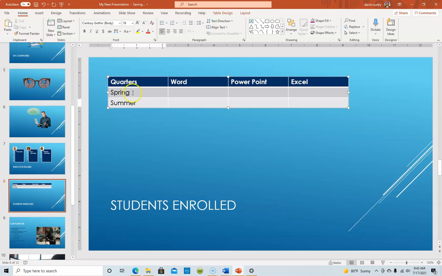Now, these are the titles of our quarters. The students enrolled will be the number that we put into our table. 125, 12, 15. Now, if we go down to the next one, you either arrow down to the next one, or you tab here, you go down to your next one.